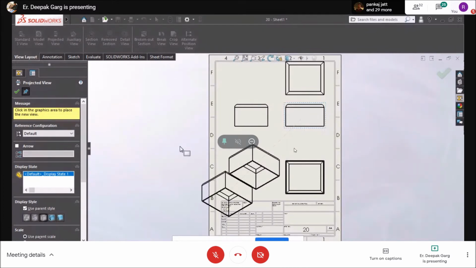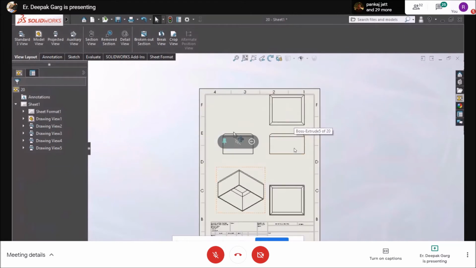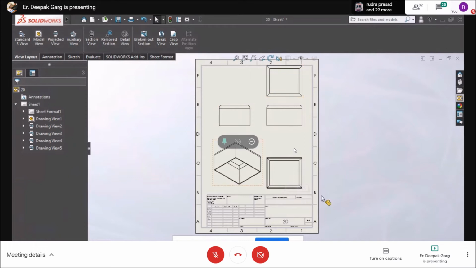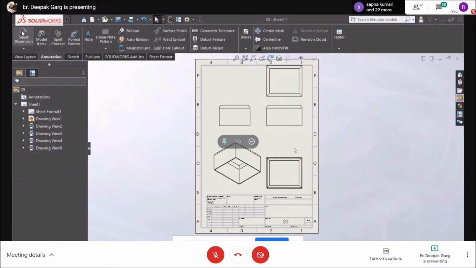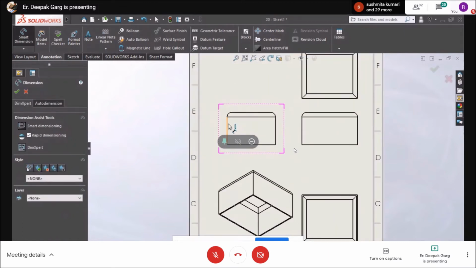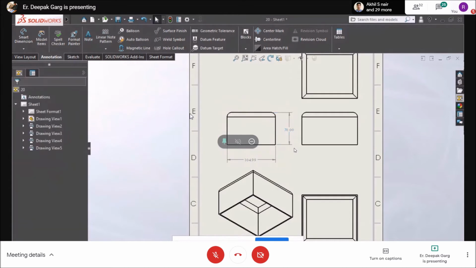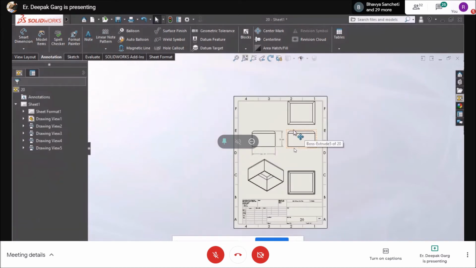Now I will click on the Escape button so that I exit from that command. Now you can see that these are the different views that are available. So what you can do is give dimensions to these figures. Suppose I want to give a dimension to this figure, and I want to give height also. Suppose this is the dimension I have given to this side view of the part that I have designed.